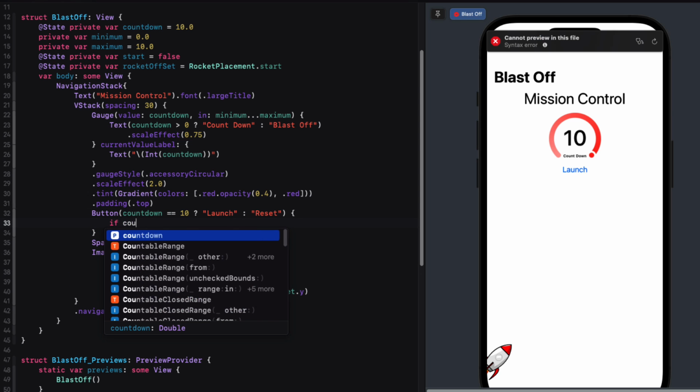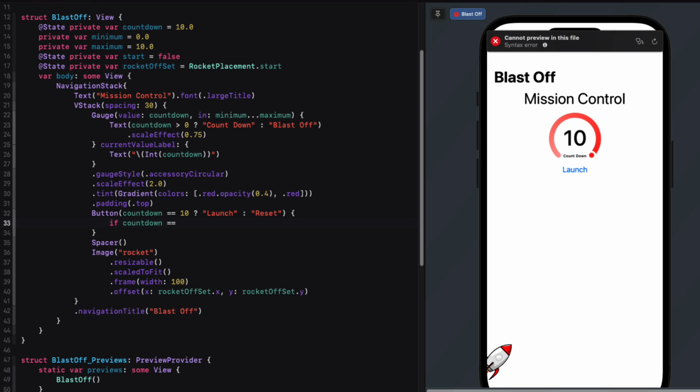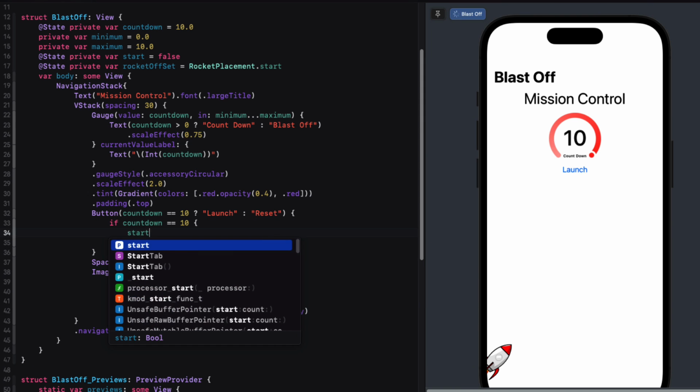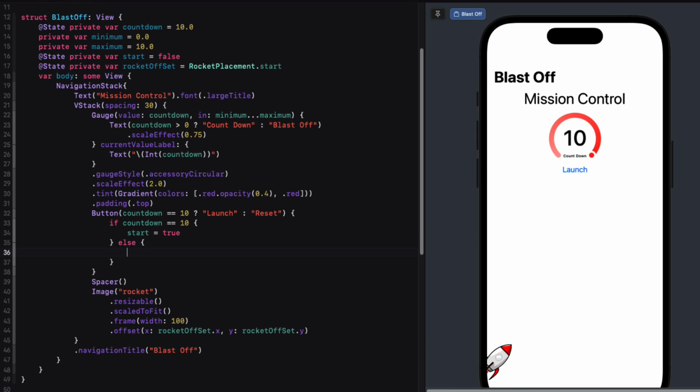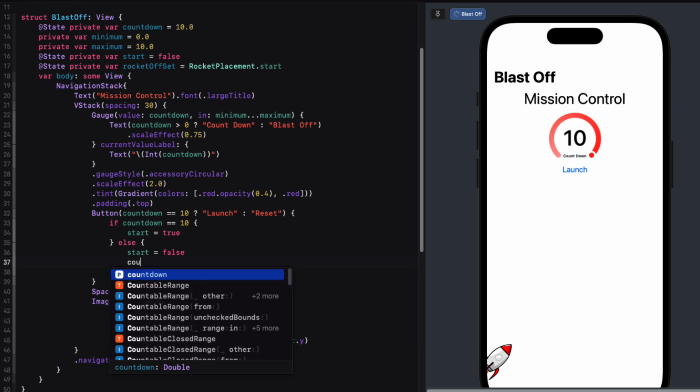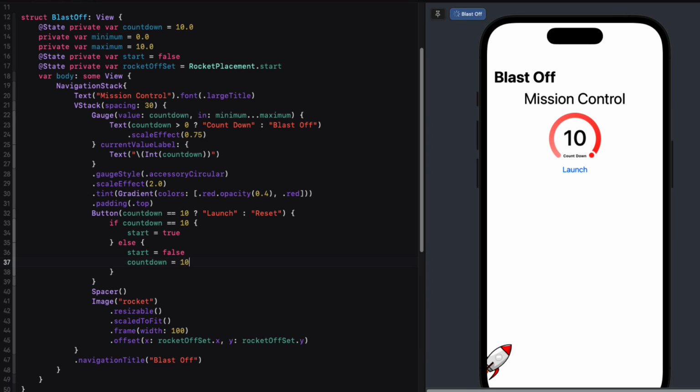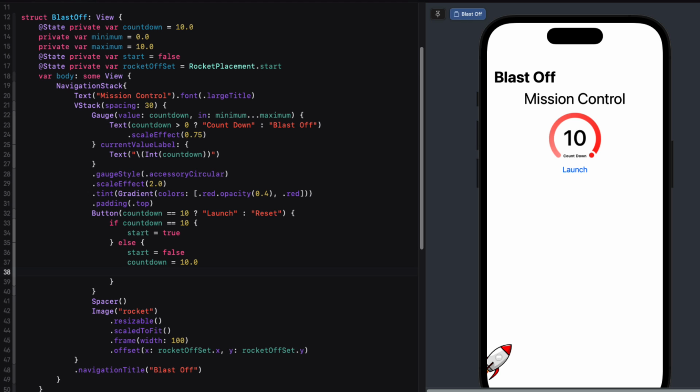And then for the action, if the countdown is 10, we can set start to true when we click on the button to start our countdown. Else, we'll set start to false to stop the launch. We'll reset the countdown back to 10. And if we've already blasted off, we'll want to set our rocket offset back to the start position. Let's also set a button style to bordered prominent.